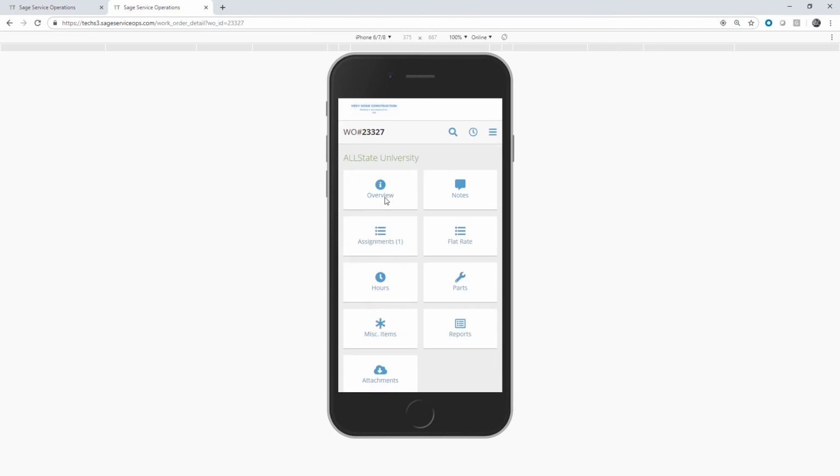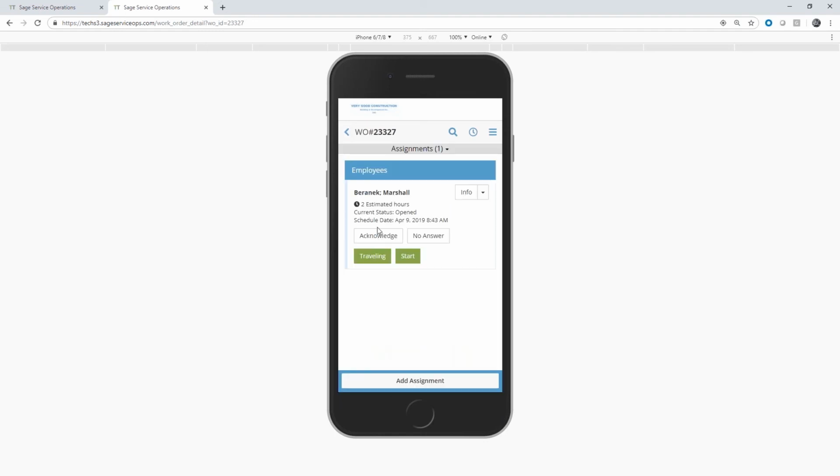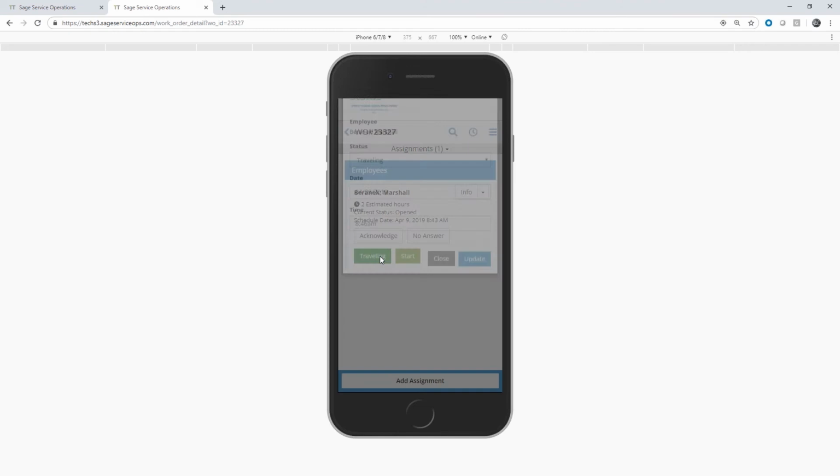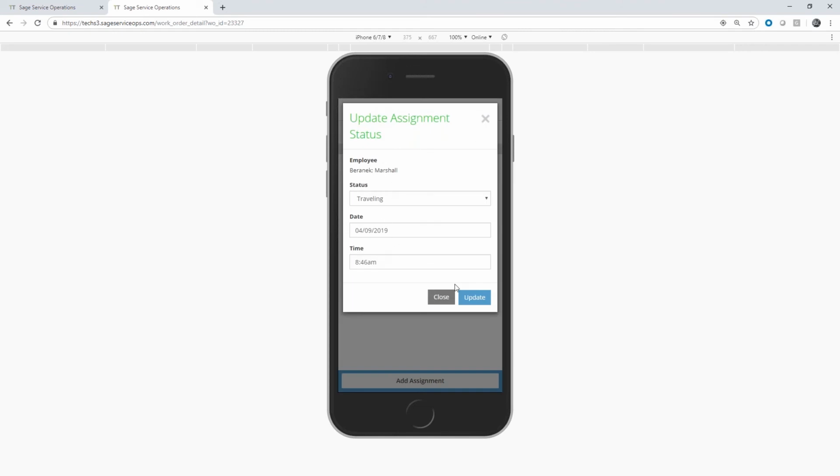Jumping into this assignment here, you'll see these are kind of a button type layout. We can jump into our assignments for the day to get started. I'm going to start traveling out to the client site here. We'll indicate that we are traveling, and we'll update that assignment here.